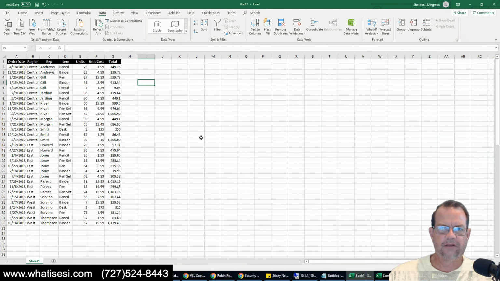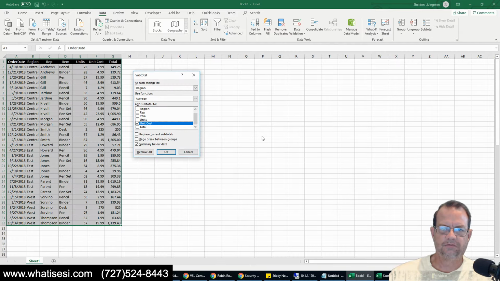We're going to begin by looking at the subtotal function that sits underneath the Data tab. Before we click the subtotal button, which is over on the right here, we'll want to put the cursor in the data we wish to subtotal. I want to subtotal this by region, so I went ahead and sorted by region. I have all the central, all the east, then all the west together.